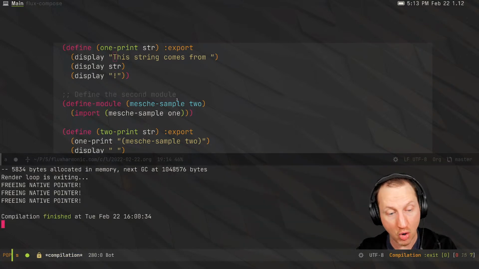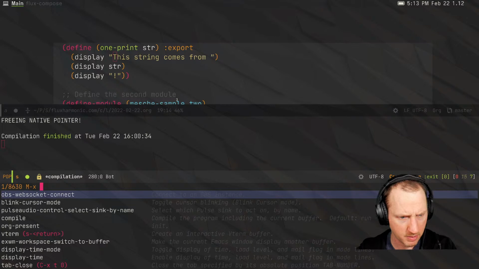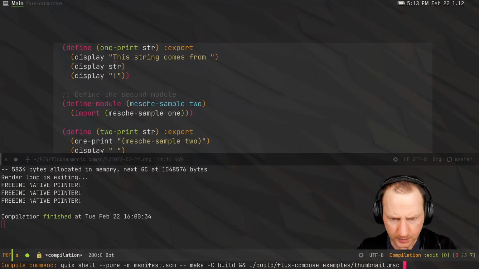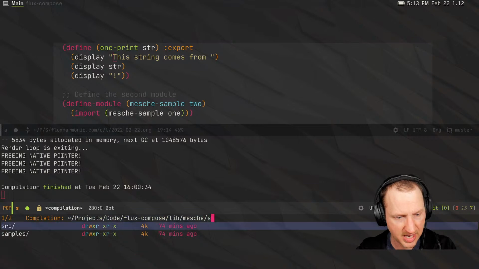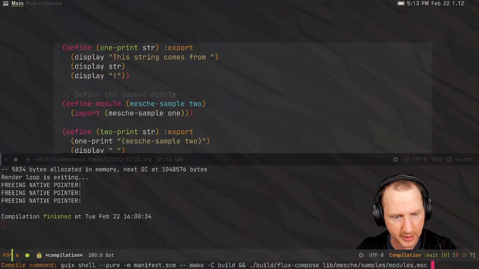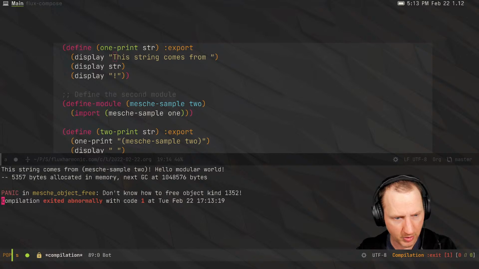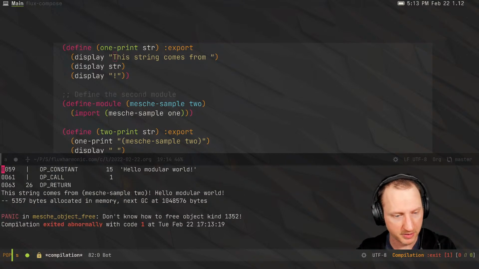I can actually show you all this working if I run compile. Let's run lib/mesh/sample/modules.msc. Let's run that really quickly. Okay, so ignore this panic at the end. I just need to fix a bug there.